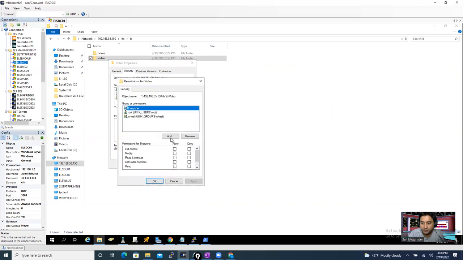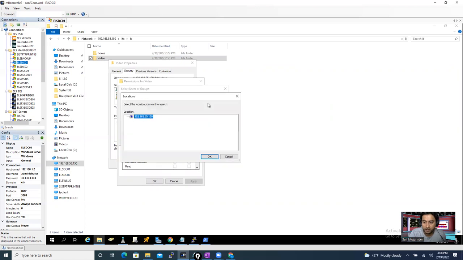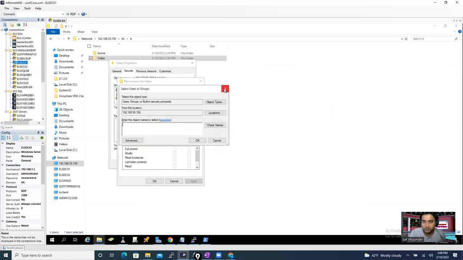Go to the edit option, see everyone that doesn't have permission, add more users. From there, this location is showing. Why is it not showing the domain? Because it's not domain redirected.